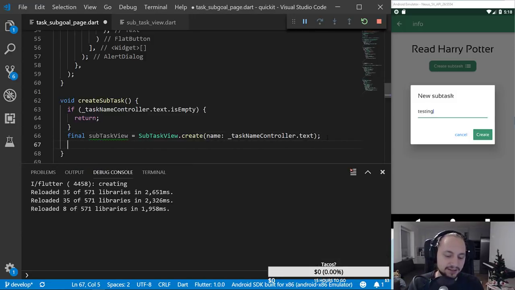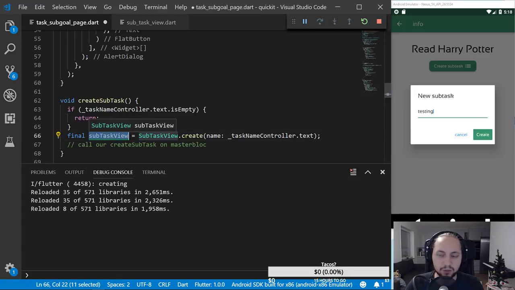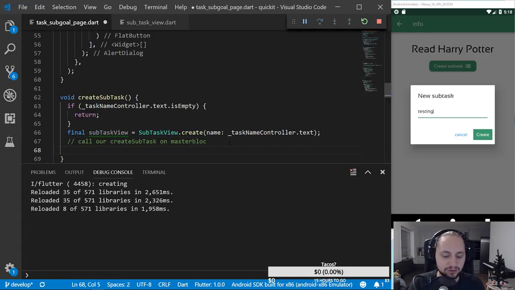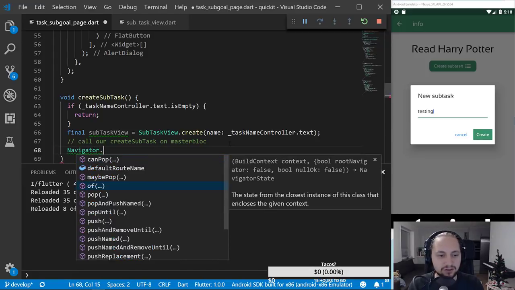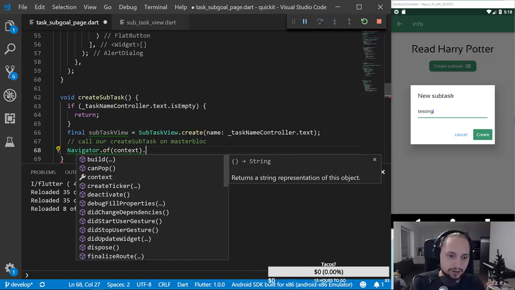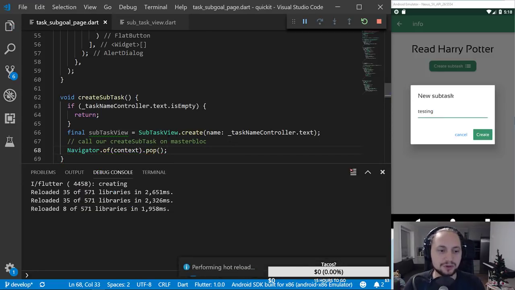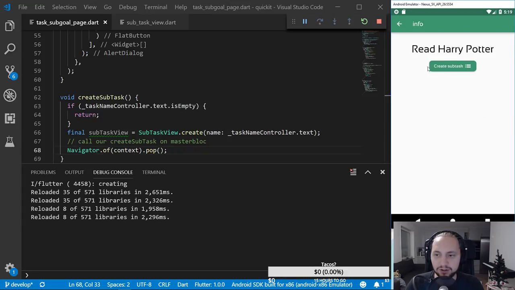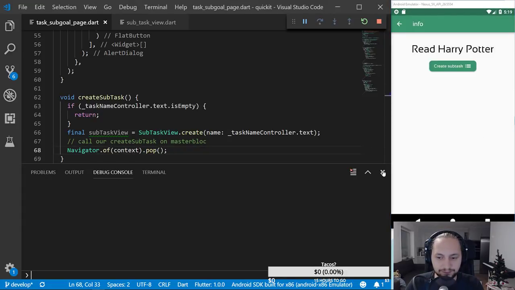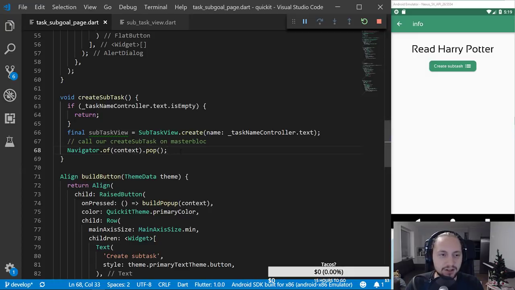And what we're going to do next is call our create subtask on the master block. So we have actually created our subtask right here. If I push create, we will get here. And what we're going to need to do then is first off Navigator.pop with the context. We need to pop out of here when we push create, right? If I push create now, we can also get out. So what we need now is the master block.